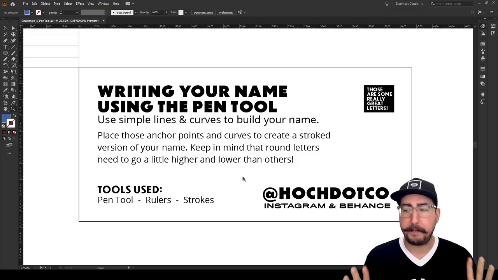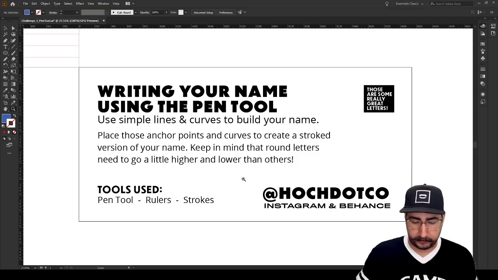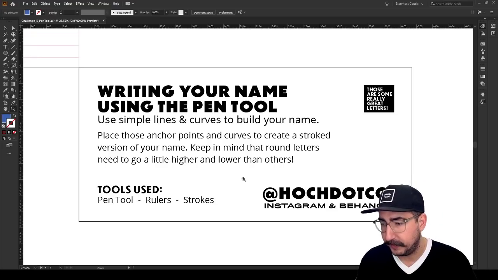So instead of hopping right into Illustrator and jumping into the pen tool, I want to show you a little bit about how it works. So let's transition over. Let me move some things around here real quick.